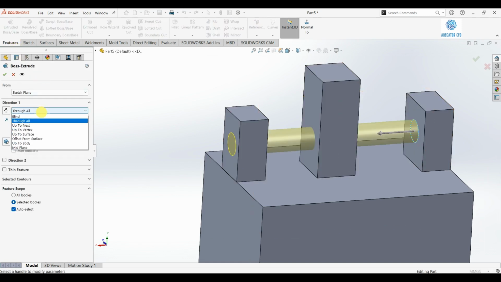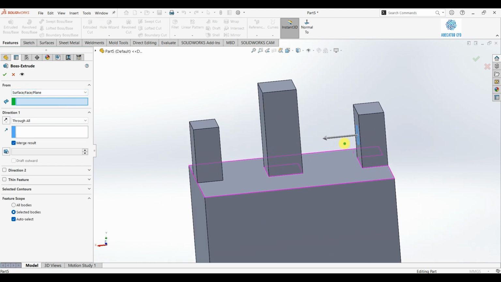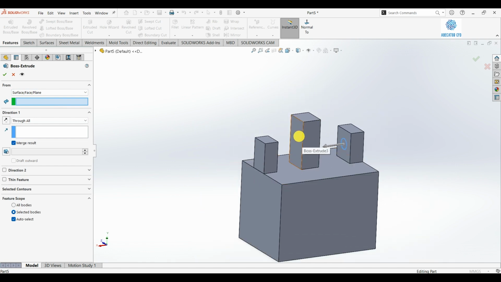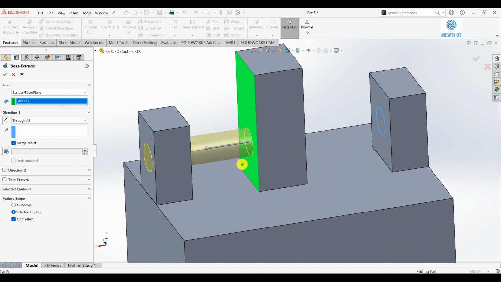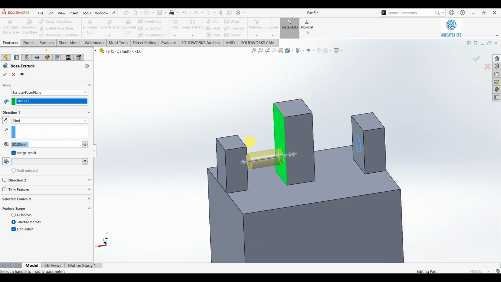Next, let's explain the from option. If you open from, you can start the extrusion from a different face or plane. So you must select a start face or a reference plane before extruding. For example, select this face, and now the extrusion will start from this face. Now keep the end condition on blind for simplicity. Then you can clearly see where the extrusion starts. You can see the extrusion begins from the selected start face, not from the sketch plane.